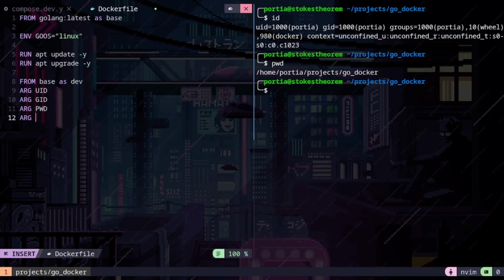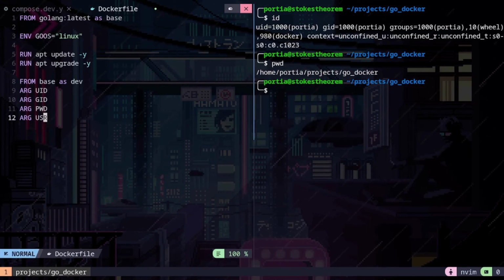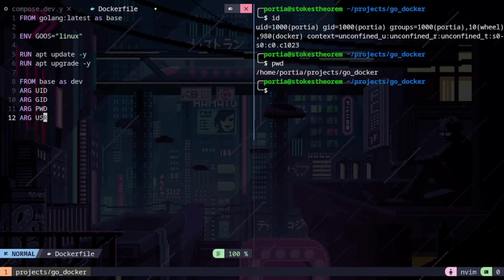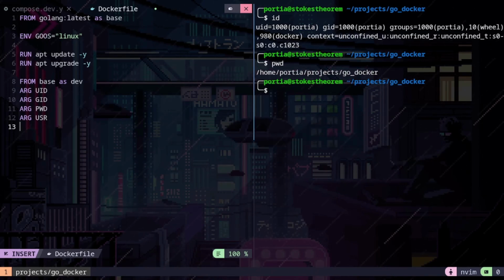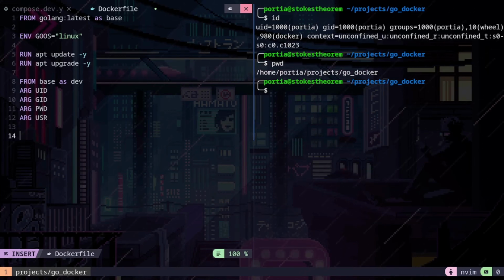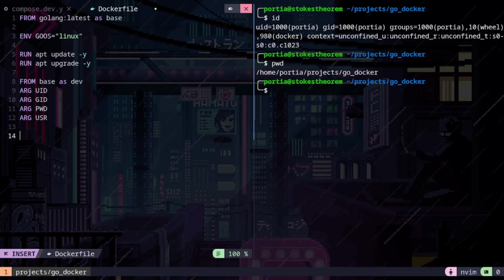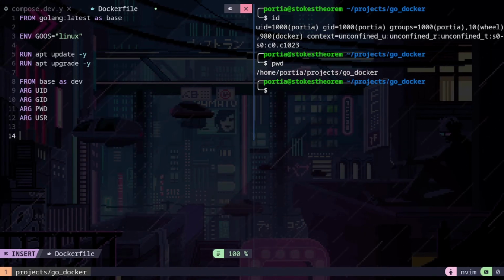ARG user. So basically what I'm going to do is create my own user inside Docker. Yes, inside the image. This is going to make sense in a moment. I'm just doing it right now, so we don't have problems later.